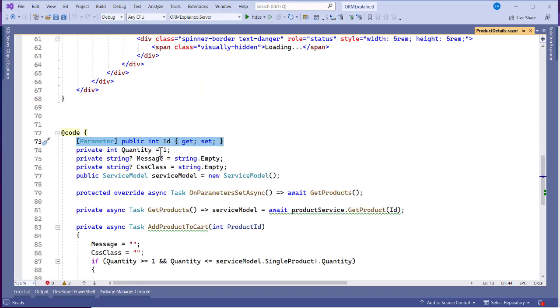We set the default quantity as 1. We set message and CSS class to empty. We create an object out of service model. Then when the parameter is set, we get this product method. We call this method. Now this method calls the get product and passes the ID. The ID that is coming in passes into the model or to the service, and this service sends it to the controller. The controller gives it to the repo, and the repo gets the data for us.